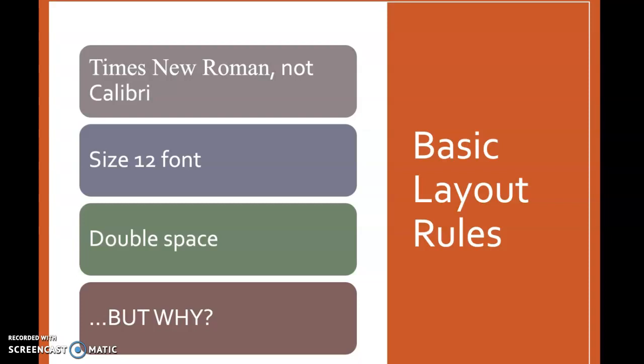Size 12 font allows us to assign page lengths to you, as well as it is kind of the best font to read. It's a universal standard size. Please don't play with font in order to fill a page limit. Your instructors can tell, and really, if you're not filling the page limit, it's up to you, the student, to figure out why not. And usually that's a content problem and a writing problem, not a font problem.